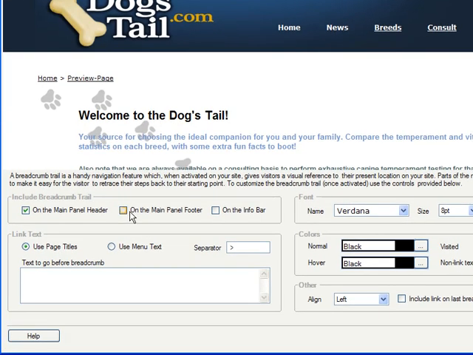Next, we have to choose what gets used as our link text. You can either use page titles or menu text. We'll just use page titles, which is the default option. Now you can choose a separator symbol. I think I'll stick with the standard greater than symbol. Note that I can stick a piece of text in front of the trail if I wish. For example, "You are here."